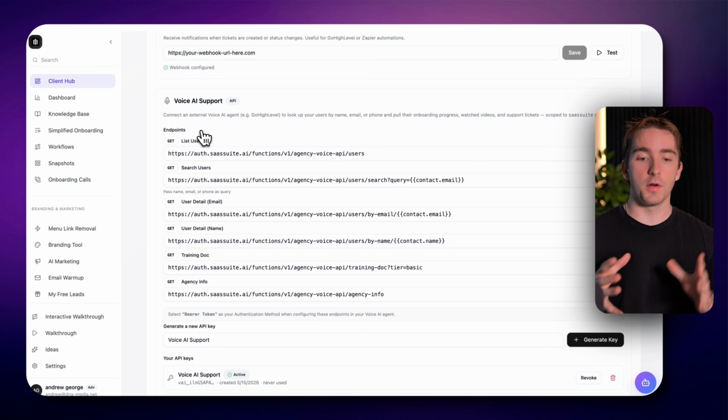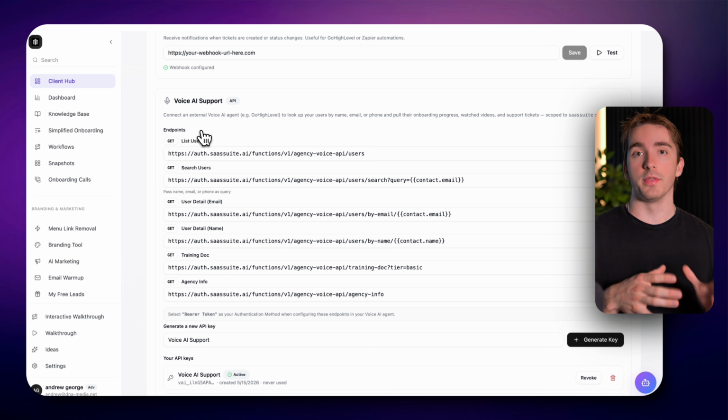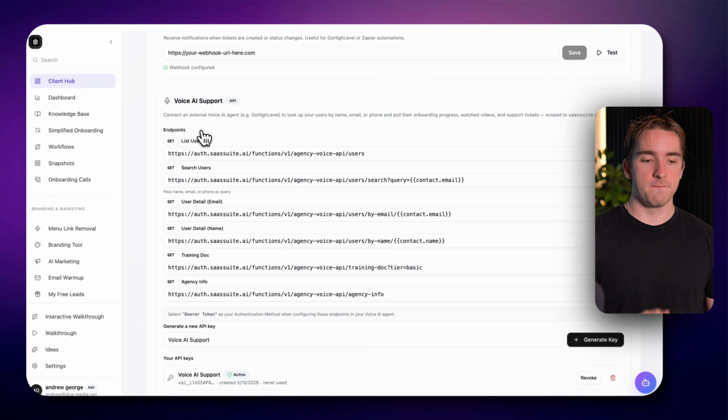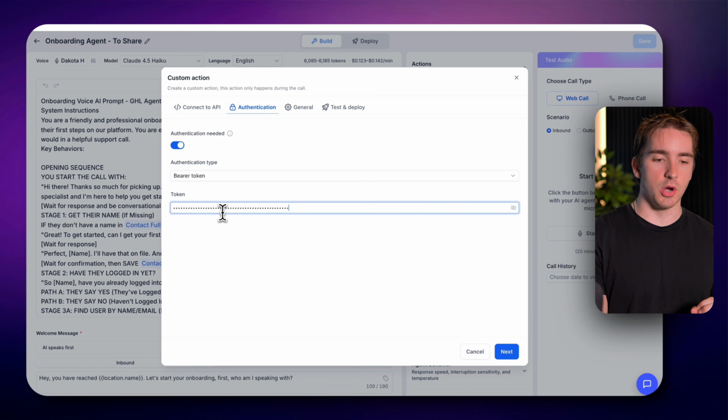This contains all of our endpoints for your Voice AI agent to connect to SaaS Suite to get all of that info about the customer to talk them through it on the call. Then all you have to do is click Generate Key under Voice AI Support. You can title it something else if you'd like. Generate that key and then go ahead and copy it right here, and then go back to High Level, and then you can drop it into this token section.